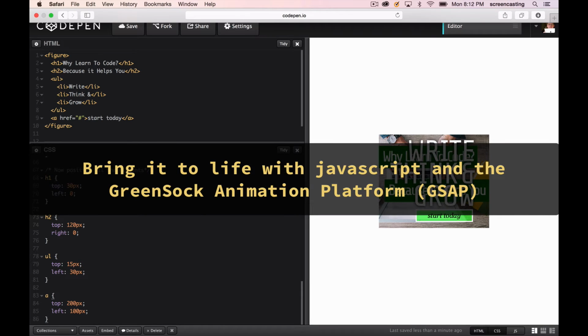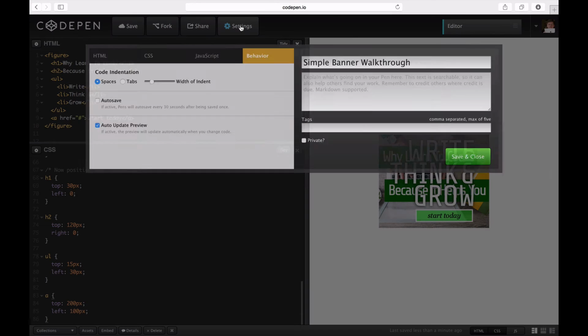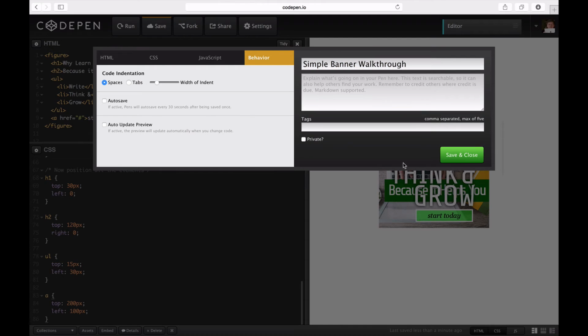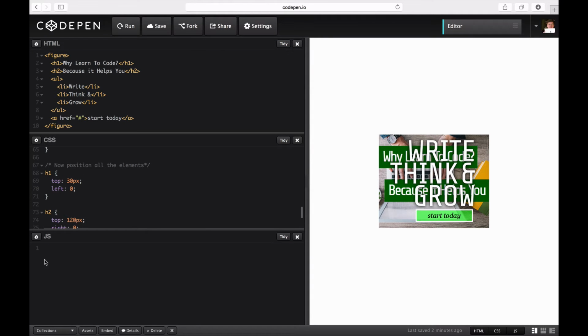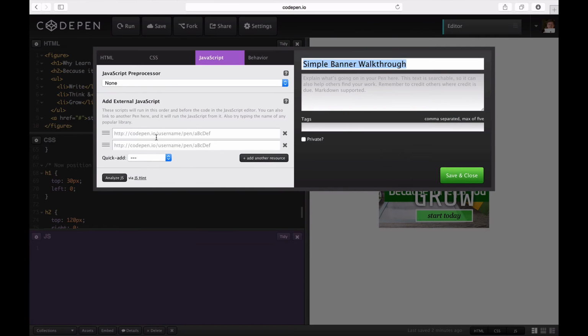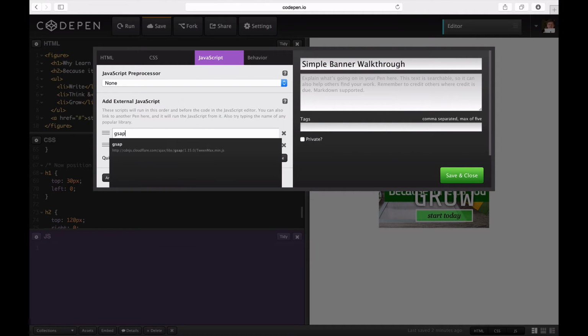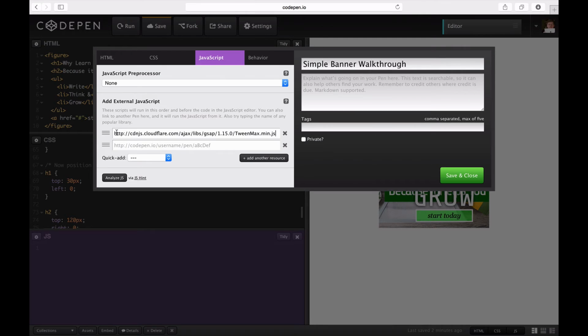And I'll caution when it comes to animation. It's good to set the auto update preview off so that it'll only run the animation when you click the run button. And of course, we'll need to link to the external GreenSock library, or the GSAP platform.